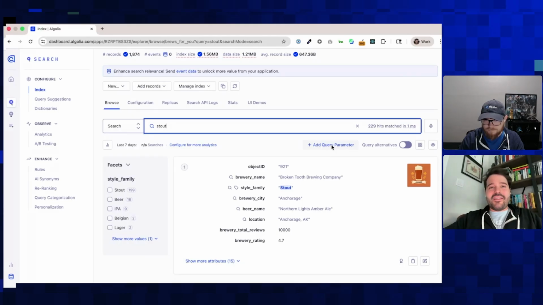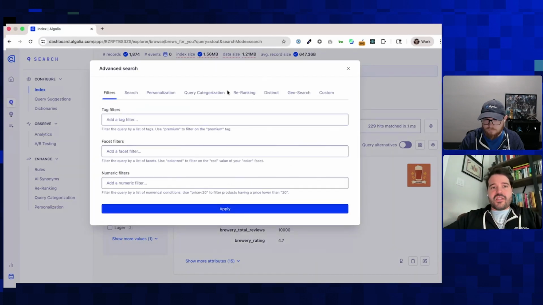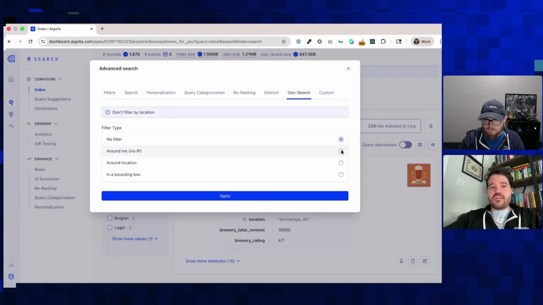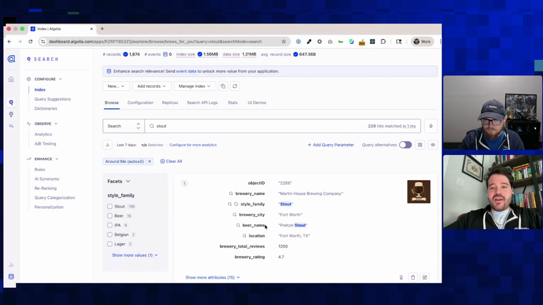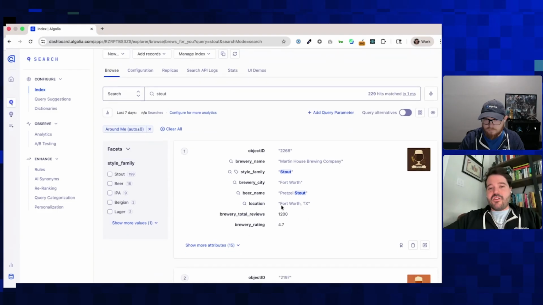So one way that I can test to make sure that this is working as I expect is using the add query parameter within the dashboard. And so I can click add query parameter, select GeoSearch, select around me, apply, and bam, we have Fort Worth, Texas, Martin House Brewing, which is a fantastic brewery. And this looks exactly like what I'm looking for. So with that, I think we just need to implement the search.